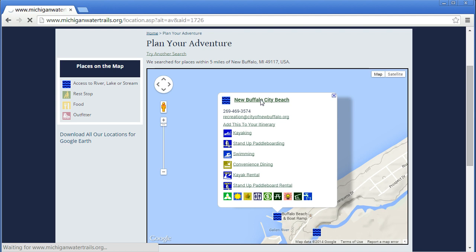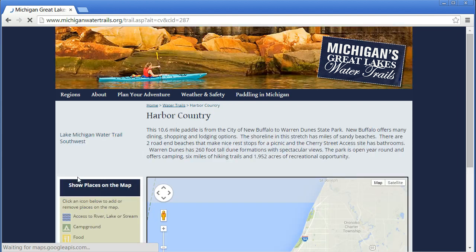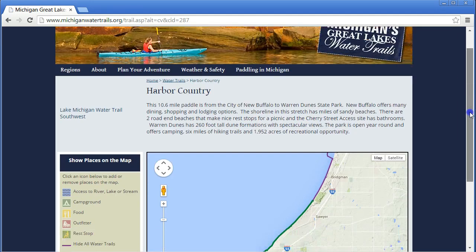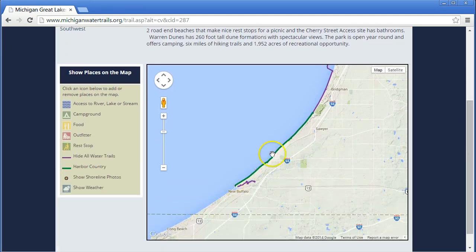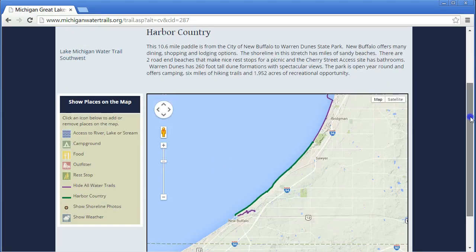And what I'm doing here is when I find an actual place, then I can see all the various trails that this is associated with over here in the left-hand side. In this case, I'm going to click on the Harbor Country Trail just to see what that looks like. And I can get a map of that particular trail, and that looks like a pretty good segment. Let's see what that looks like here. This says it's 10 miles long. That's probably a good day's worth for me.